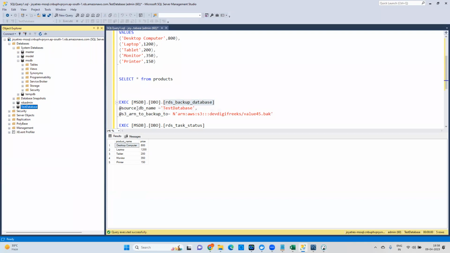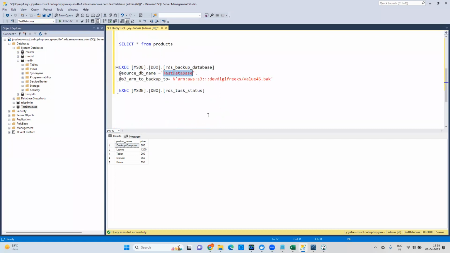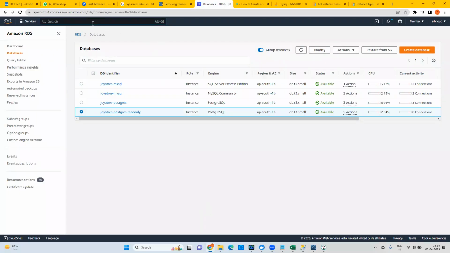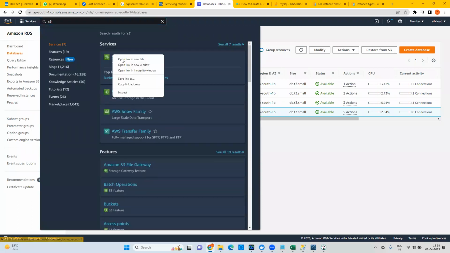Cool. The source DB name is our test database, and the target is also the test database. Then, where you want to keep the database backup is another thing. So from where will you get this address? For this, I am going to create one S3 bucket in my account. Go and create a bucket in S3.